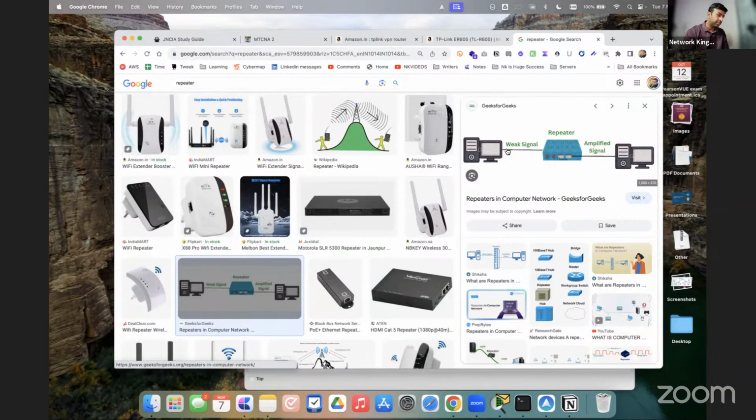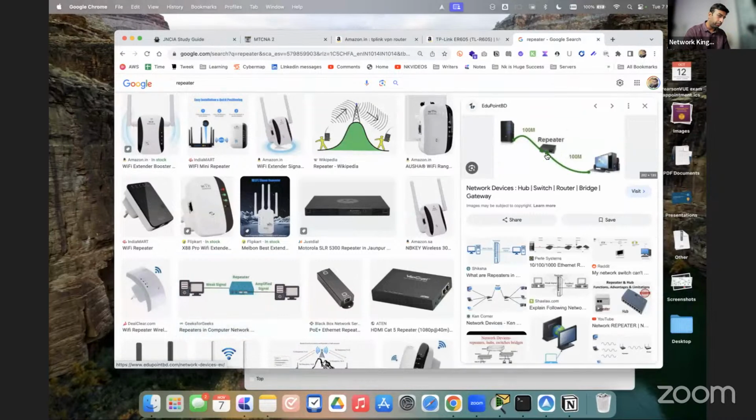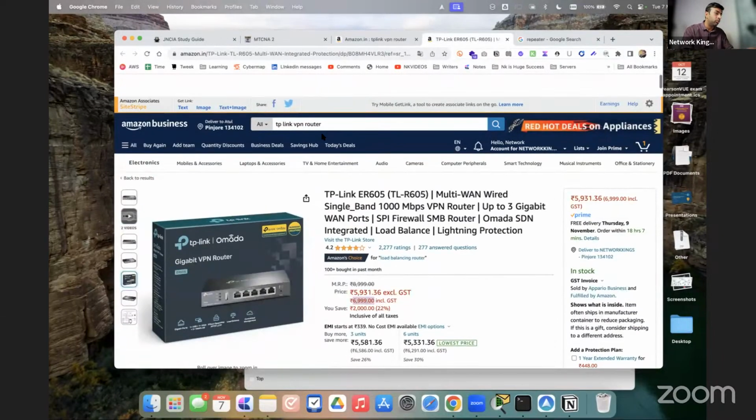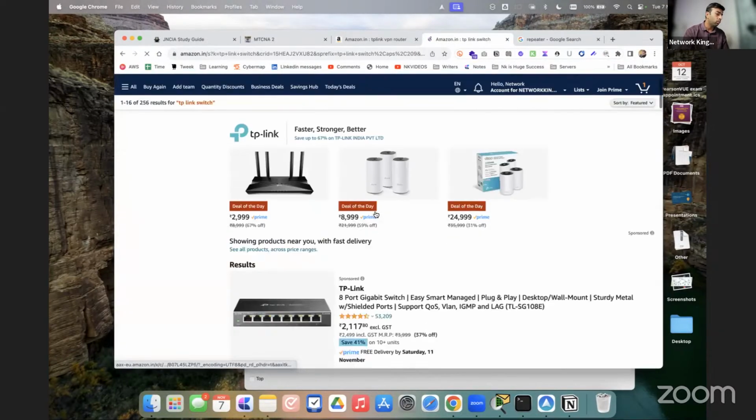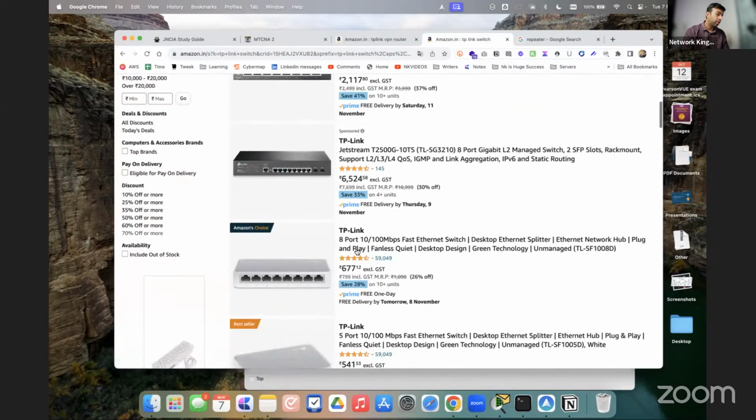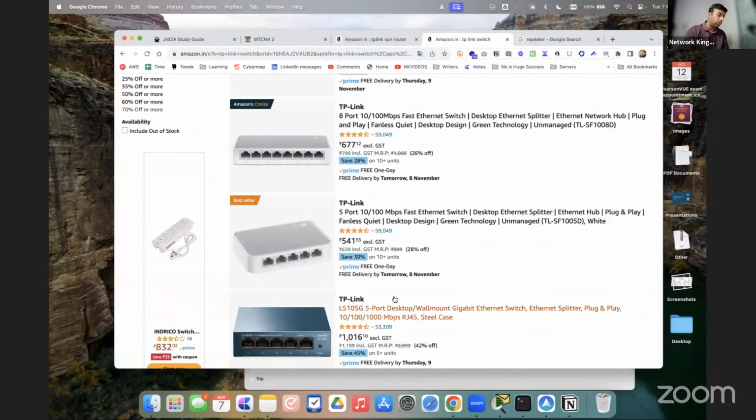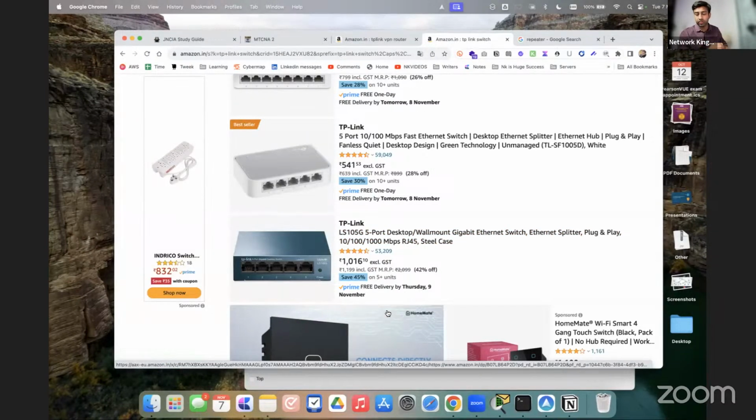What he's asking is, sometimes my LAN cable is getting lengthy. If I put a device in between, would it work like a repeater? I think you should not buy this device as a repeater. It's better you buy a switch, a TP-Link switch. That is more affordable, 700, 800. So that will work as a repeater for you also, because with these devices you just want to regenerate the signal.